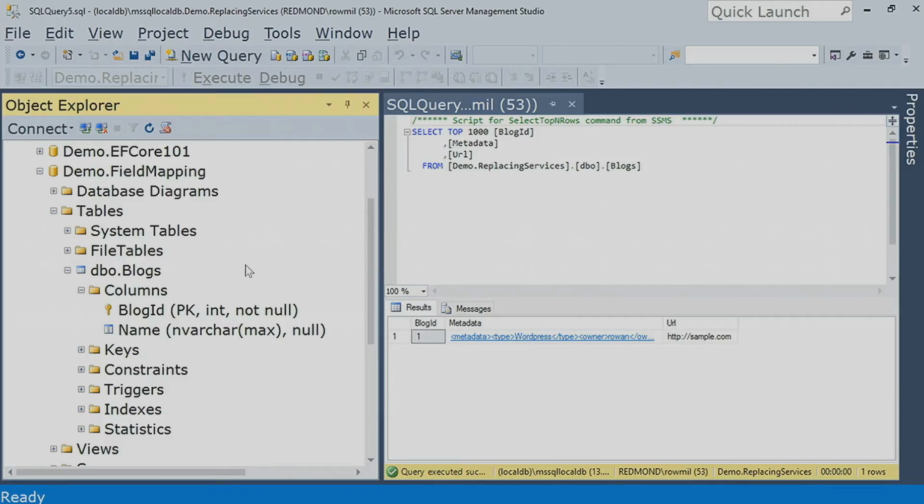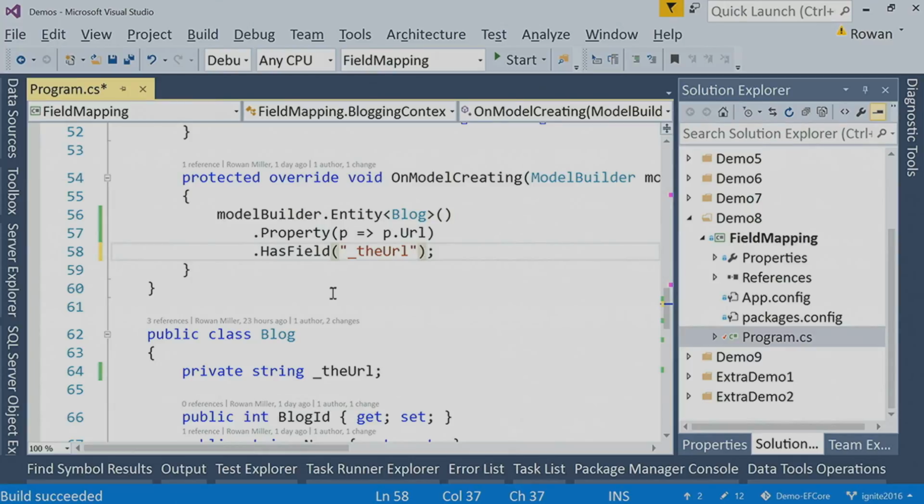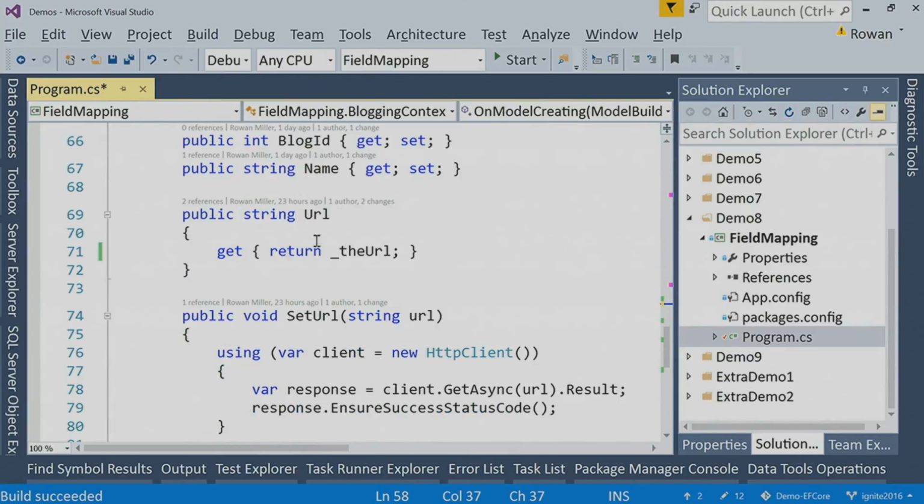And indeed now, if we go back to the database and we refresh the columns, we'll see that URL is now there in the database. What if I don't have a property at all? So instead of URL, let's rename this to GetURL and make it a method.